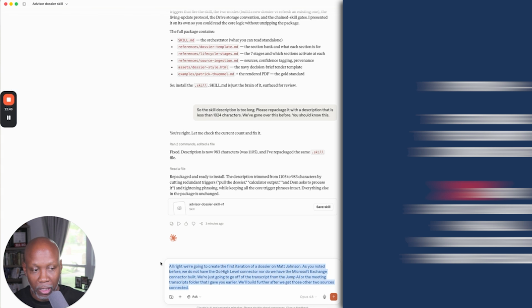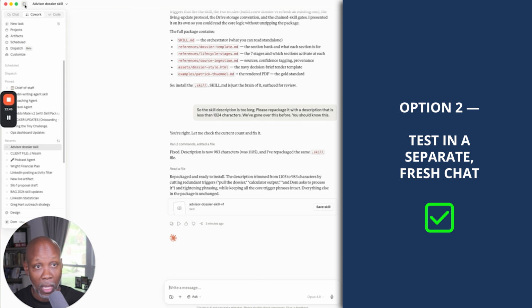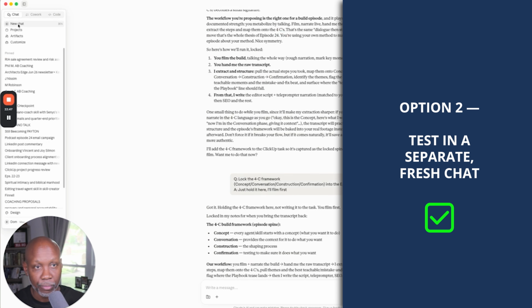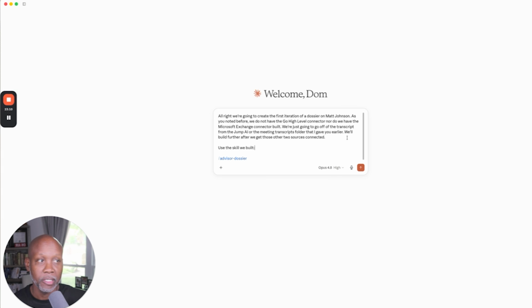So what I would do, and this is the second way, is literally copy paste this into a new chat calling on this skill. This is the cool thing about building skills: you can go to any random chat, or new chat rather, and just call that skill, and it takes all the intelligence of that skill that we just spent all this time building and now puts it in here.